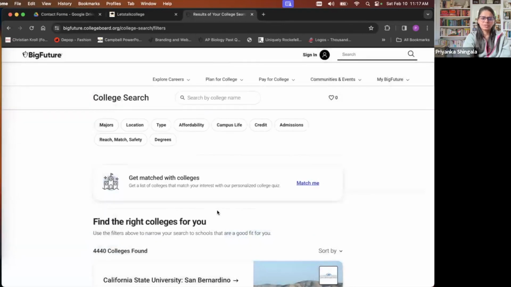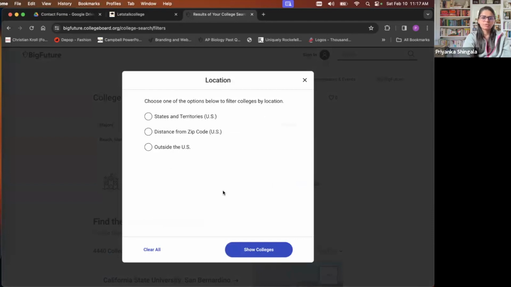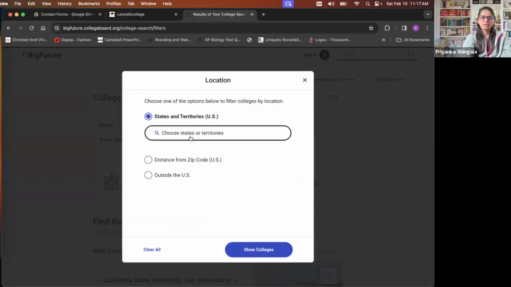And if you don't know what it is you want to look at, then we just filter by other stuff. Maybe it's location. Some students want to stay in this New England area. Great, then you can select all the states that apply. Maybe it's a distance from your zip code. Maybe it's the zip code of your house currently, or the zip code of a relative's house in a different state. That's another option.